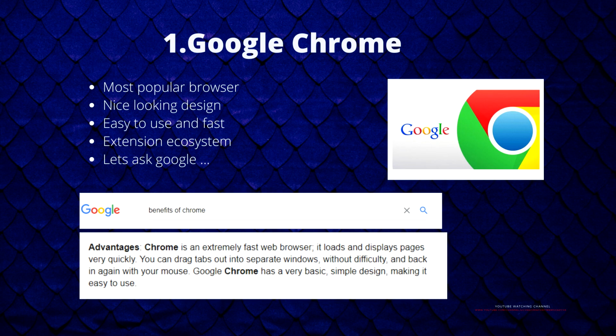Why Chrome? Google Chrome is the most popular browser, as we have seen from the previous data we looked at. It has a good-looking design and is fast. You have loads of extensions which can be used to block ads, take notes, capture your screen, save passwords, receive messages, and more. Chrome is really easy to sync across different devices.